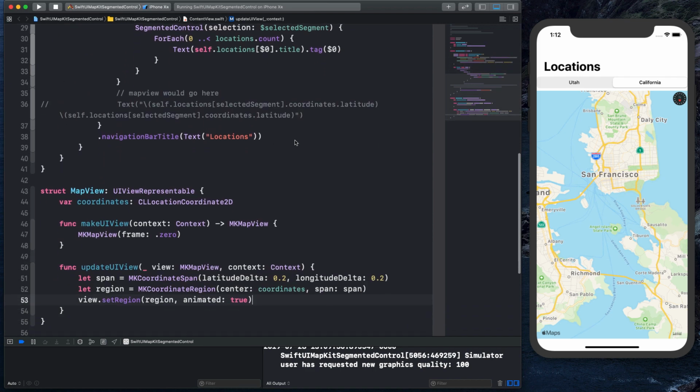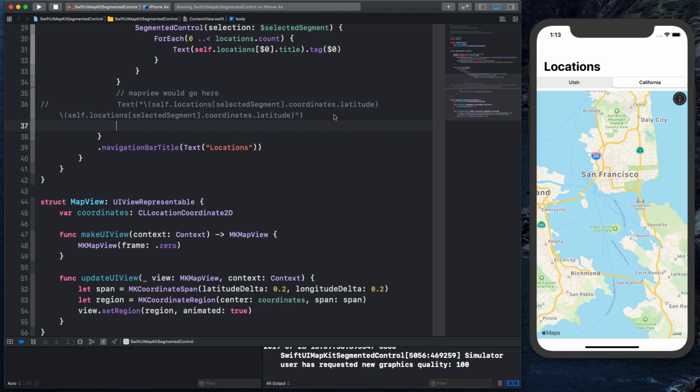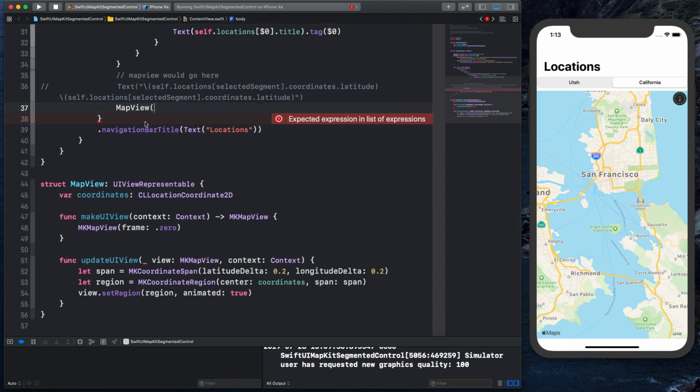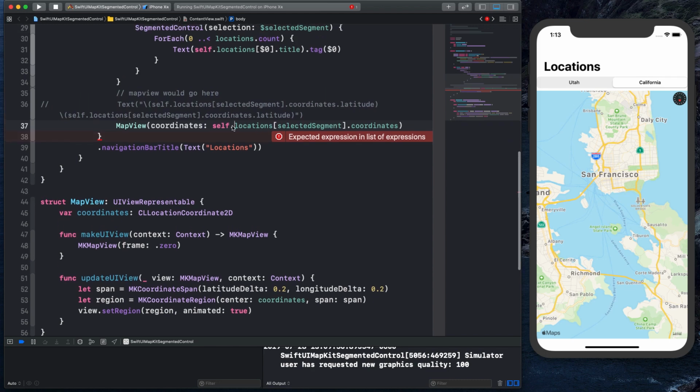So let's go ahead and take out the self.locations at selected segment.coordinates, copy that. And then now all we need to do is say map view. Since that's what we called this, you could call this ASDF, but then you'd have to say ASDF there. Hope you're catching my drift. And you'll see it takes in a coordinate because we have that variable there. Okay. So let's pass in the coordinates by pasting locations at selected segment.coordinates. We shouldn't need that self. Okay, so get that line in there.